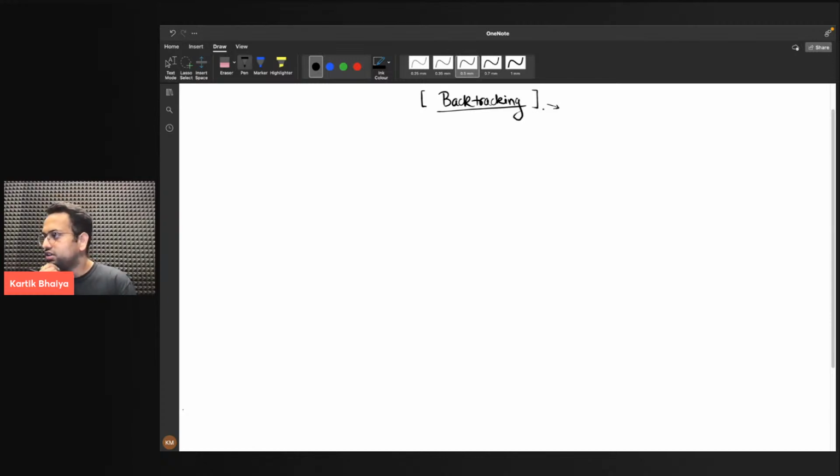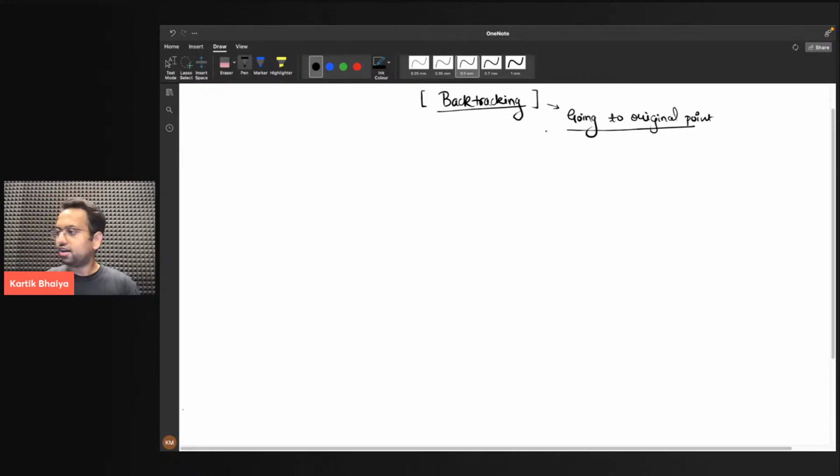Going back to the original point. Okay, so Piyush Malviya says that backtracking is going back to the original point. Okay, I think this is a valid answer, but not the exact thing I was looking for, though somehow I can buy it. What about others? No idea what this backtracking actually means? Okay, so let me explain it in a very simple manner.